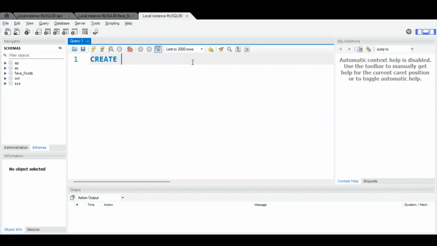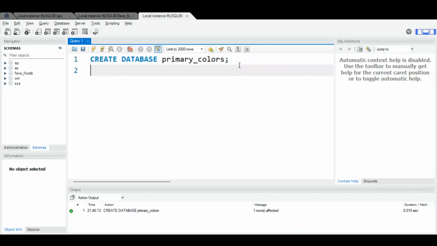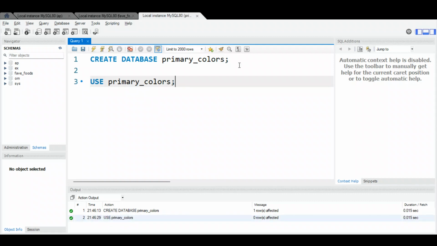So let me just go create database, and let's just call this primary colors. Like so. And there it is. I'm just looking for the green checkbox down here, as we know. And of course, we have to remember to do the use command in here, so use primary colors. And then we don't have to type it in every time, which is a good thing. And let's go ahead and create a table. So create table, and this is going to be the additive primary colors.